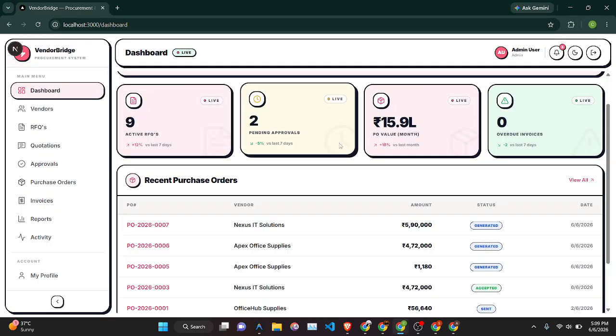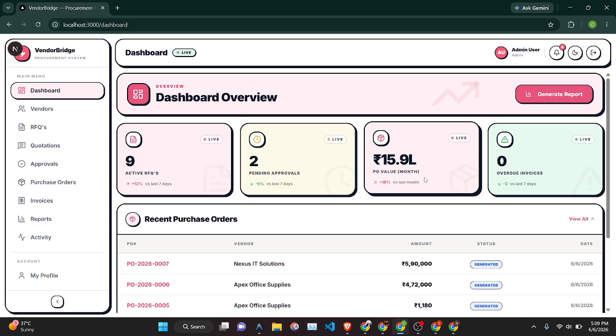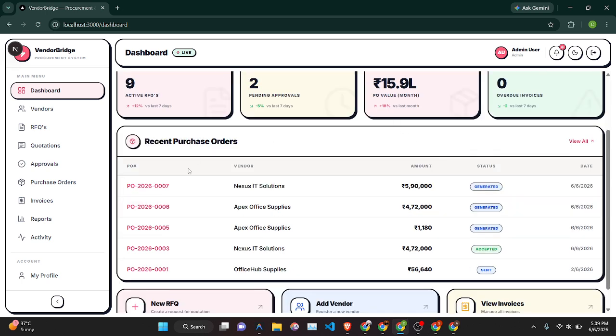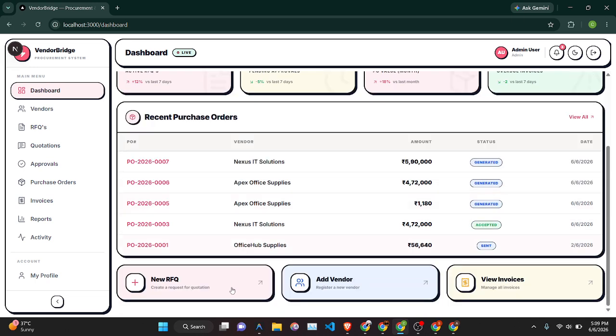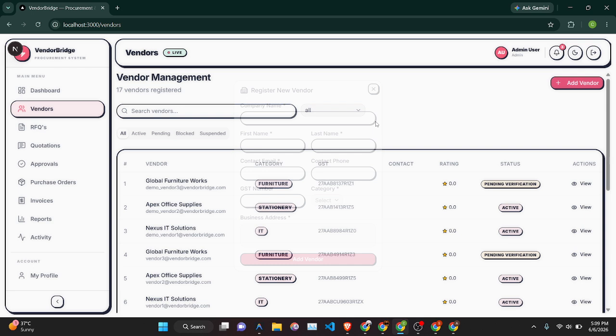Currently we have logged in through the admin dashboard. On the admin dashboard you can see all the active requests for quotation, pending approvals, and purchase orders this month. Here we can see the recent vendors and amounts, and the POs and payment orders received or generated. On the dashboard we can see options like new request for quotation, add a vendor, and view invoices. When you click on add a vendor, you can simply add a vendor directly from the dashboard.